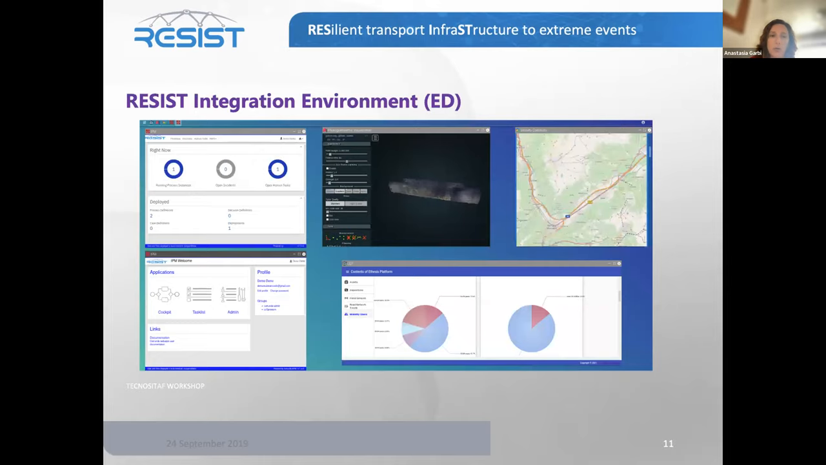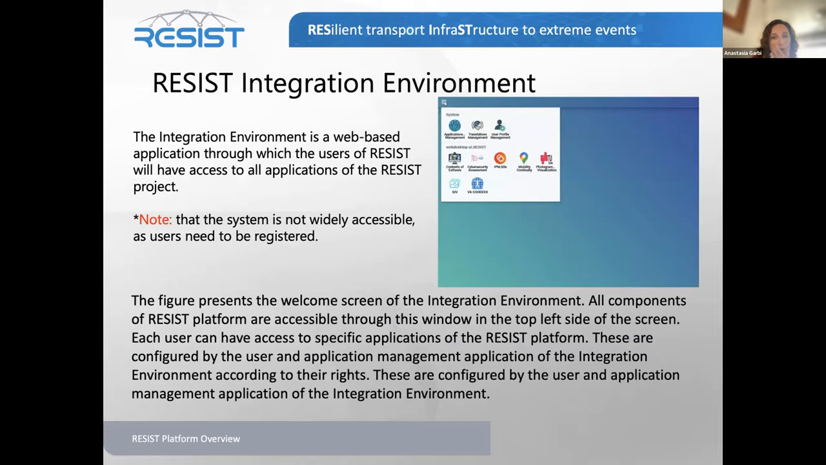This is a screenshot of the integration environment where we can see some of the applications open. So we see the overview of the platform. We see the photogrammetric composition of the 3D model of the infrastructure, the mobility application, the content viewer, let's say, of all the content that is provided. And on the bottom left, you can see the initiation of the process management system, for which we will talk a little bit later today. So this is how the integration environment initiates.